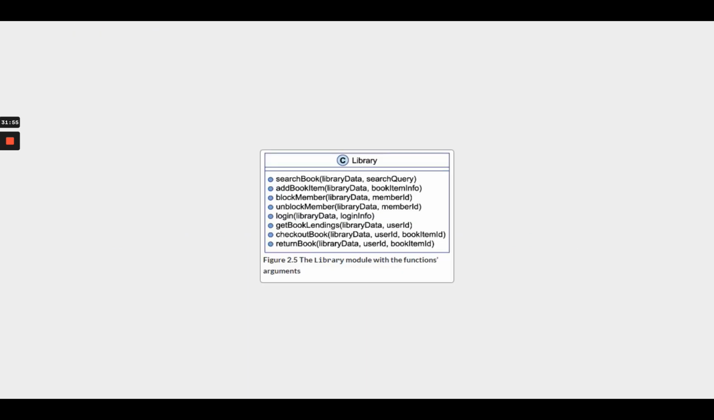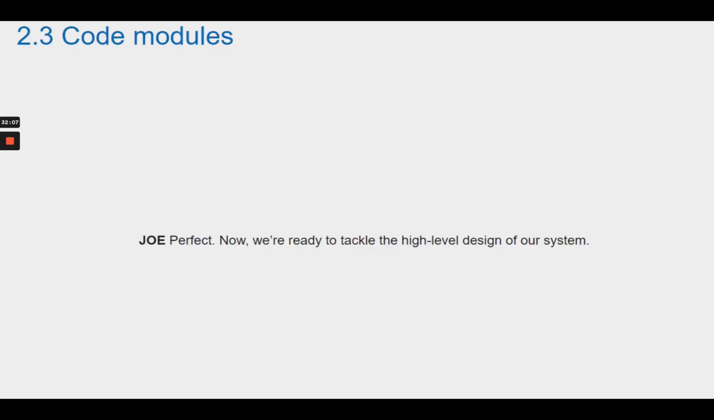Theo: Sure. Theo refines the design of the library module by including the details about the function's arguments. He presents the diagram in figure 2.5 to Joe. Joe: Perfect. Now we're ready to tackle the high-level design of our system. Theo: What's a high-level design in DOP? Joe: A high-level design in DOP is the definition of modules and the interaction between them. Theo: I see. Are there any guidelines to help me define the modules?